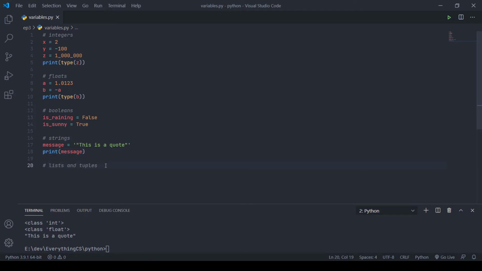We'll now be going over two very similar data types called lists and tuples, and we already mentioned tuples earlier, but I'm going to get a little bit deeper into them right now. Lists and tuples both just represent a list of values, and these lists can contain any data type that we've gone over. It can contain an integer, a float, a boolean, and a string, or it can be just all integers, all floats, and so on.